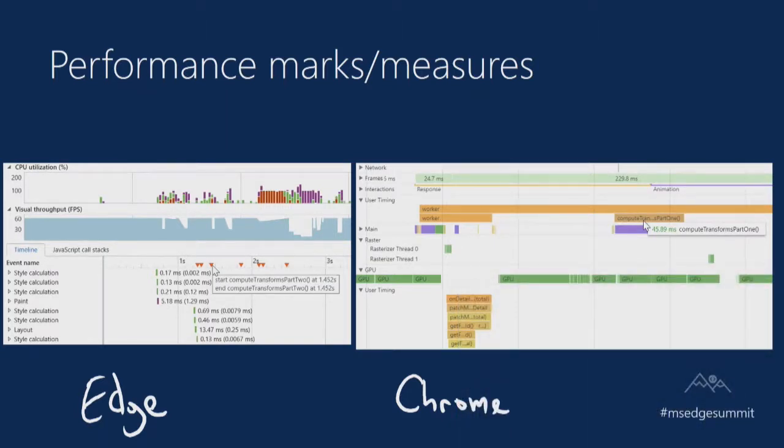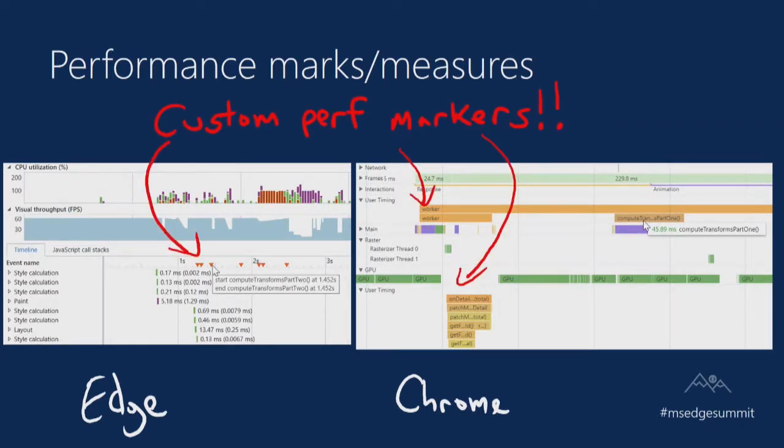how it views the performance of your website. But what the performance mark and measure API allows you to do is insert into those DevTools your own custom performance marker. So you can name things. If it's the call to action button I'm clicking on, you can call it call to action.